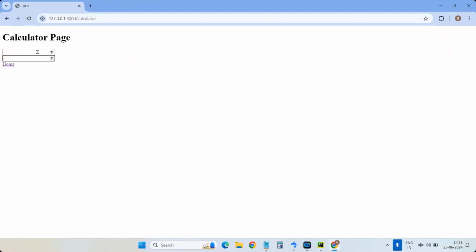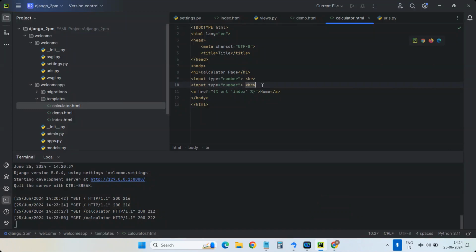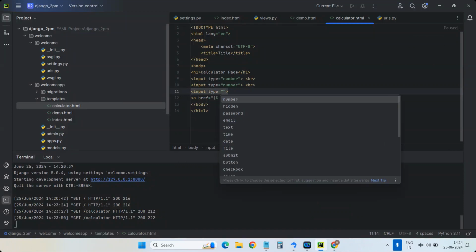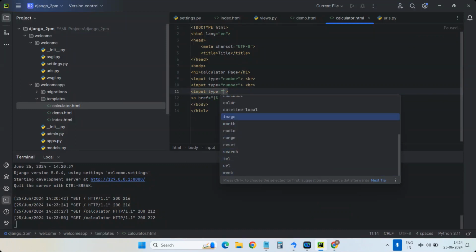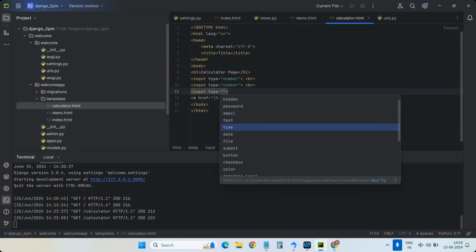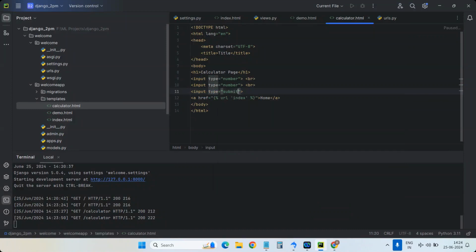If I want to add something, I should give 2 numbers, right? I'll give 25 and 25. If I want to add, I need a submit button, so I should take another input box with type as submit. See here, we have different types: time, text, email, checkbox, radio buttons. Like this, we have different types in our input boxes. Submit.